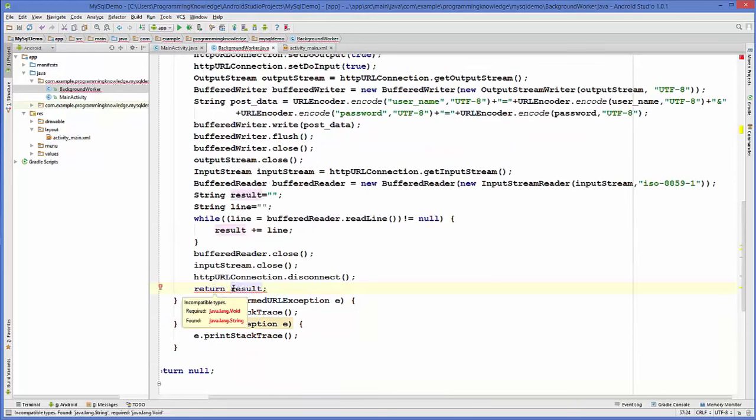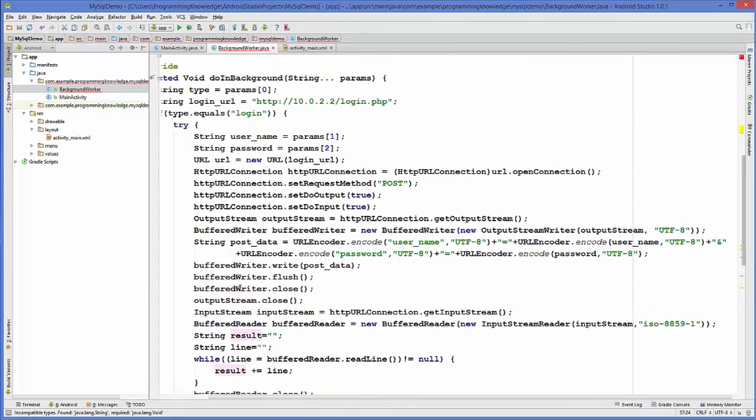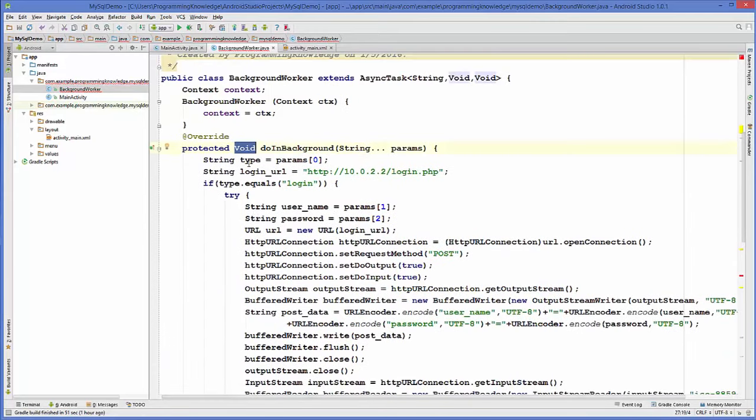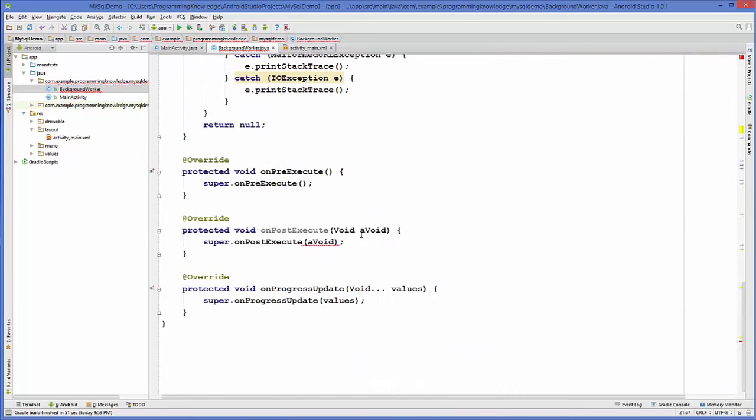Now it's going to give you this error because our return type, if you can see here, is void here. So change this return type of this method do in background to string, and this will give you once again the error because we need to change this return type from here and here also string in the async task types, and also we need to change it here in here, right, in post execute, right? So just change it here also.